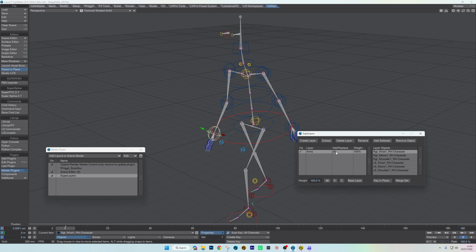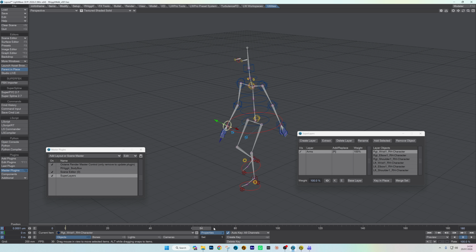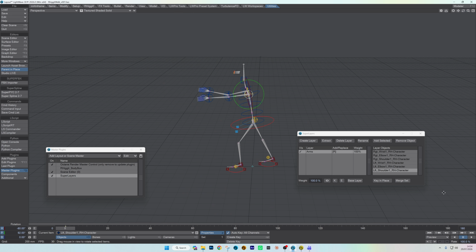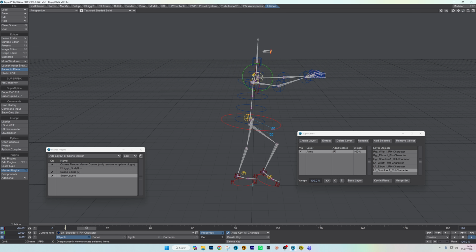But if we set this to be replace, now that animation is totally replaced. So what we can do, we can come in here and we can pose our arms. Let's say he's going to be like a zombie or something, and he's got his arms out in front. So that's replaced that animation completely.